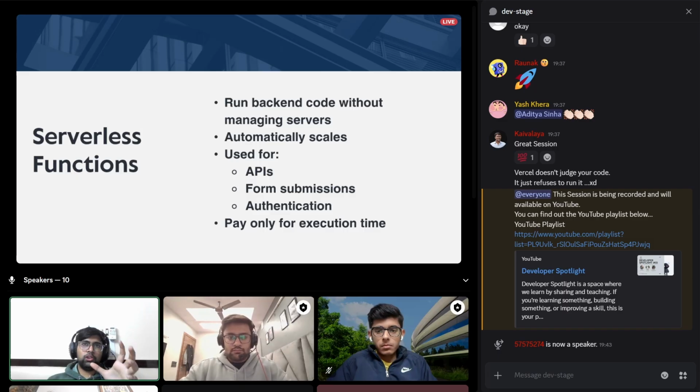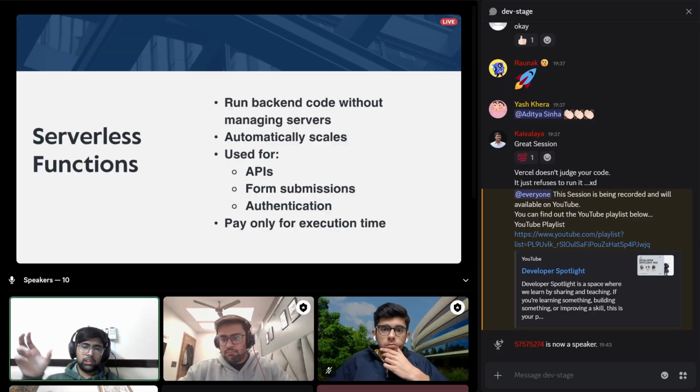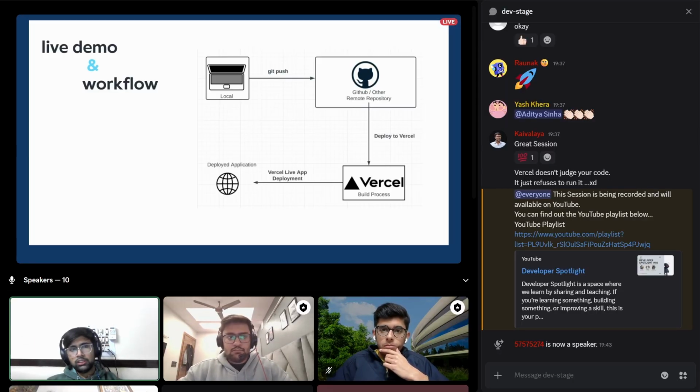If you want to see how many times it has been executed or sent to viewers, you can check that also. So this is the workflow mainly. You work on your local machine, then you put it in your GitHub, then deploy it to Vercel, and the Vercel app will help you deploy the application. So let's move to the demo part.